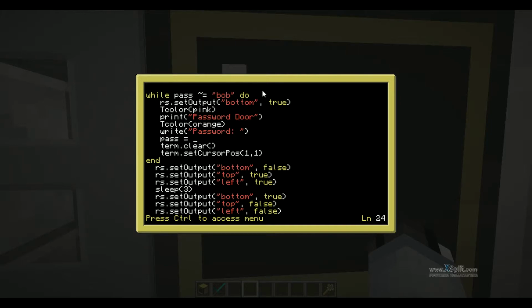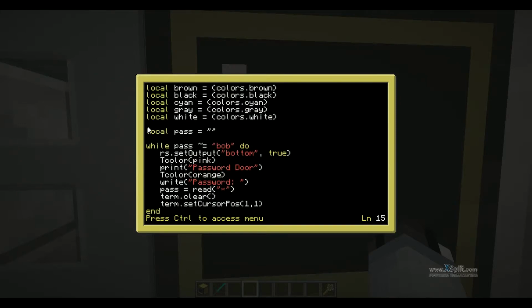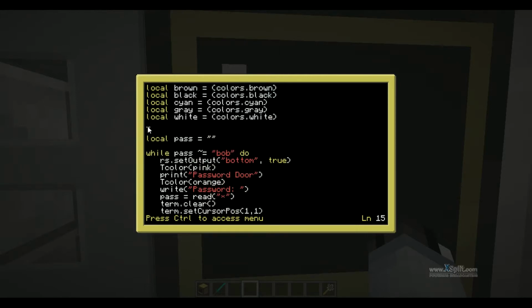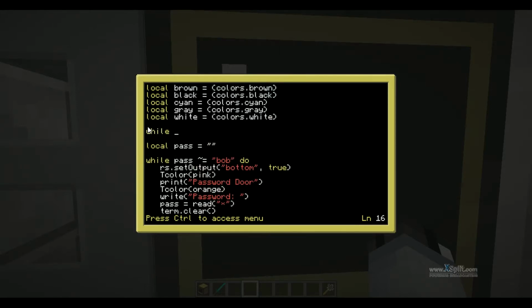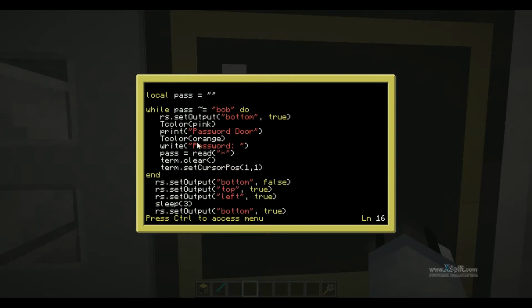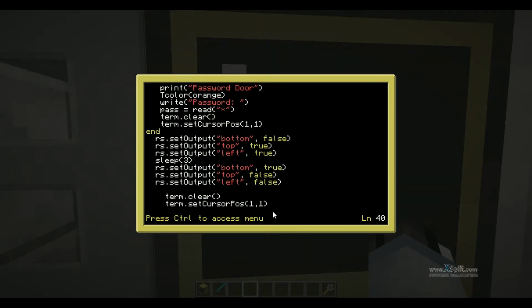pass equals read. And now you can put parentheses there. And you can do, which I highly recommend if you're on a server, just put quotation marks and an asterisk in the middle. And that will block out your password from being accessed. And up here you'll want to do a while true do loop. And down here you will want to add an end. Just like that. Save, exit, and let's run door.